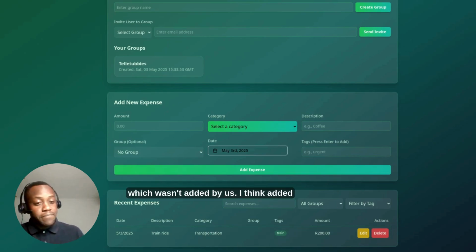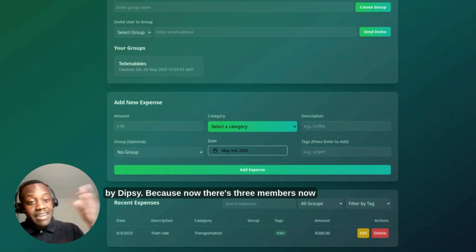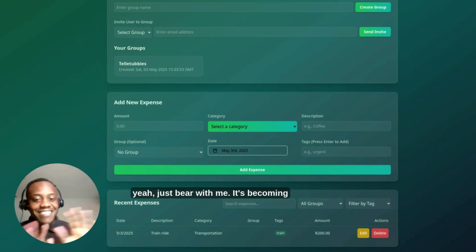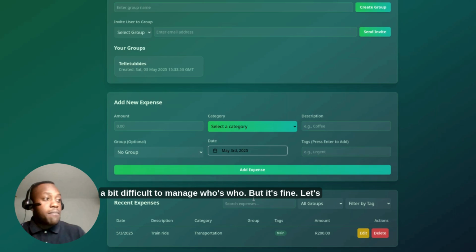$200, which wasn't added by us. I think that was added by Dipsy because now there's three members in our Teletubbies so far. So yeah, bear with me. It's becoming a bit difficult to manage who's who, but it's fine.